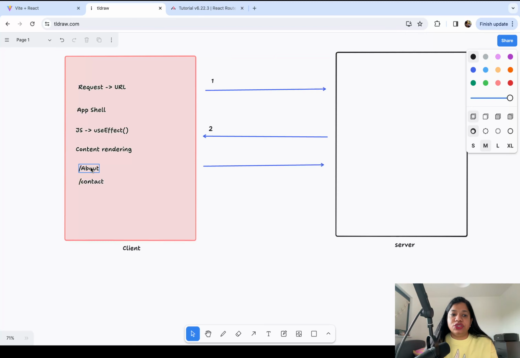In the next video, I'm going to take you through the important keywords which you should know when you are working with React Router. And also we are going to do the whiteboarding.